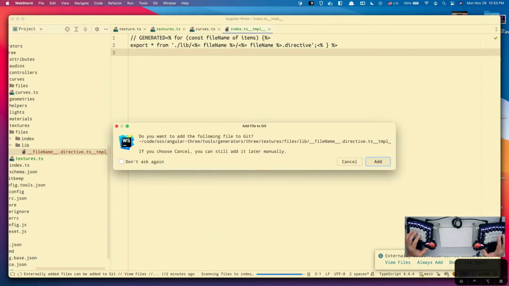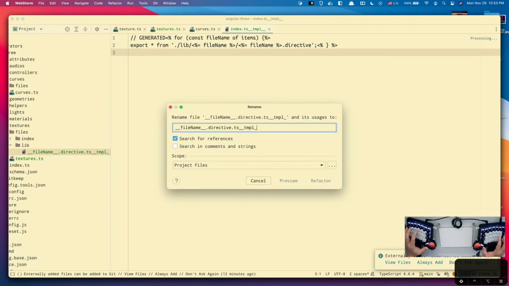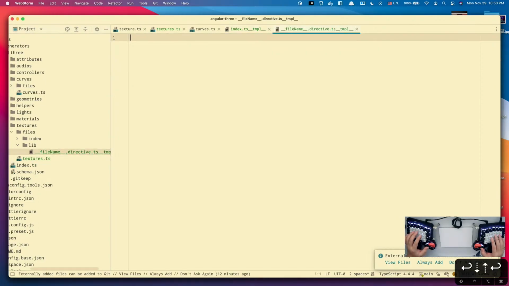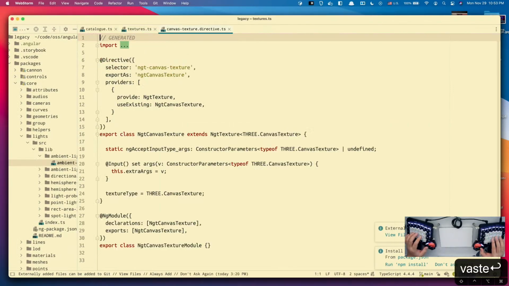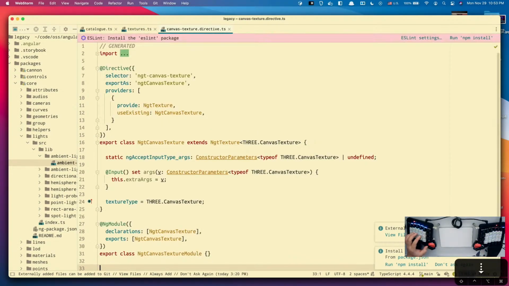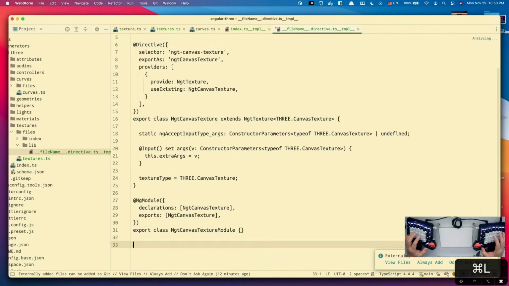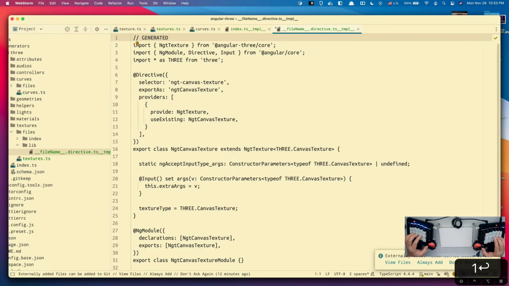Just live dot file name dot directive.ts tmpl. Right now, let's look at one of the textures. So I have a texture directive. Just grab that and go back here. Paste that in. This is the shape of a texture. This is very simple. All right, just that.